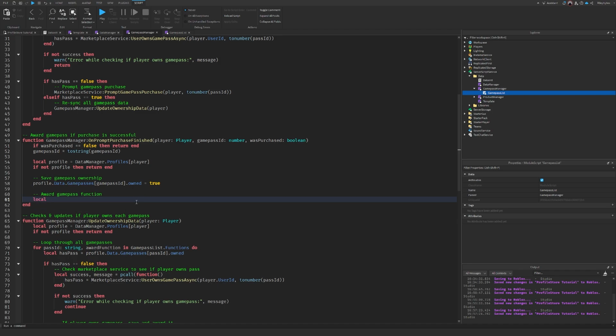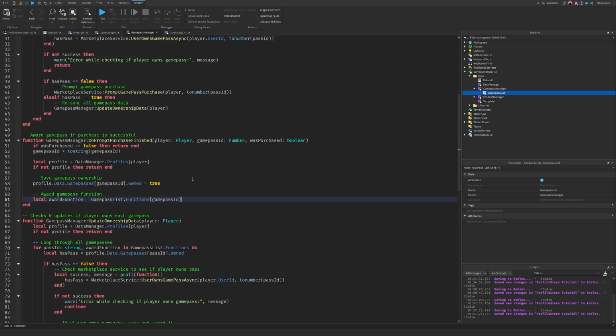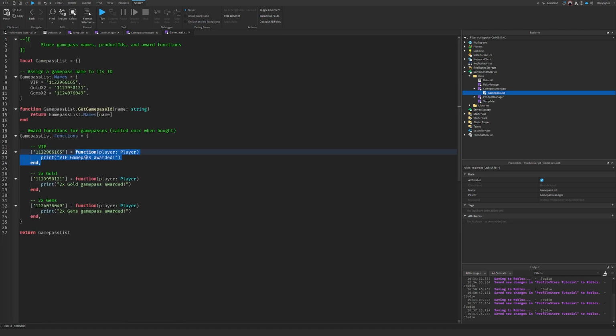So let's get a reference to the award function for this Game Pass ID by saying award function equals Game Pass list dot functions of Game Pass ID. Let's say we just purchased the VIP Game Pass. This will point to this function here. This award function variable will equal this function right here.